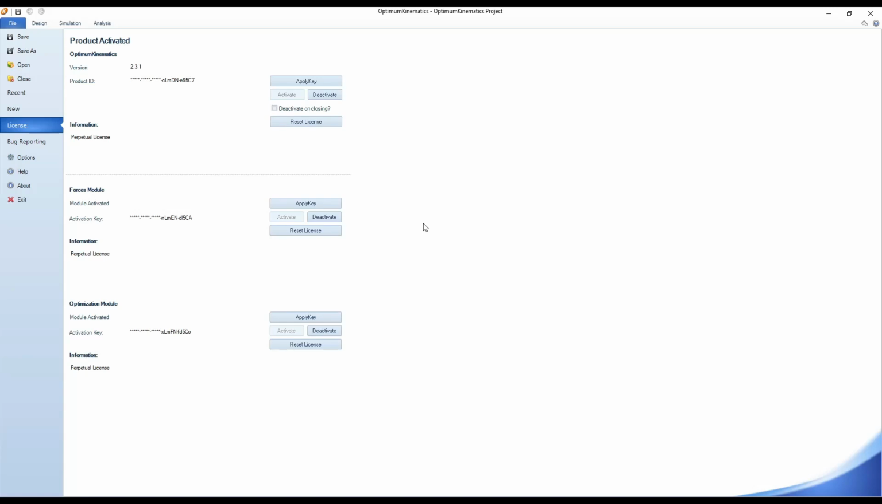Optimum Kinematics Optimization Module. The Optimization Module is a new add-on in Optimum Kinematics. That means you need to own a valid Optimum Kinematics license key to start using the Optimization Module. Okay, let's start.